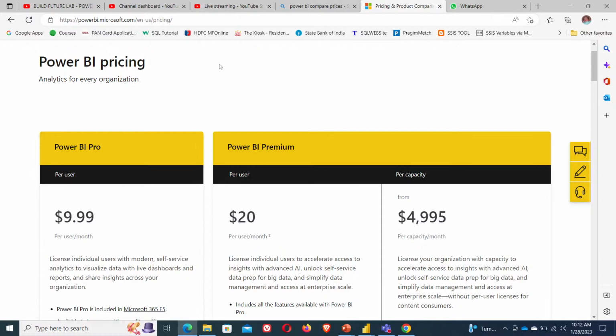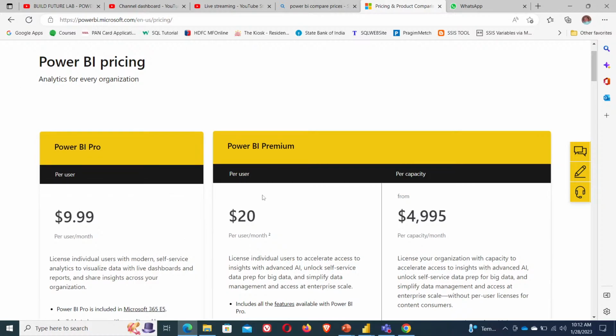So we have a free license, we have Pro, we have Premium, and we have Premium per user. But one thing is missing, which is the free license. Microsoft doesn't display it on the website, but in the documentation part it's available.